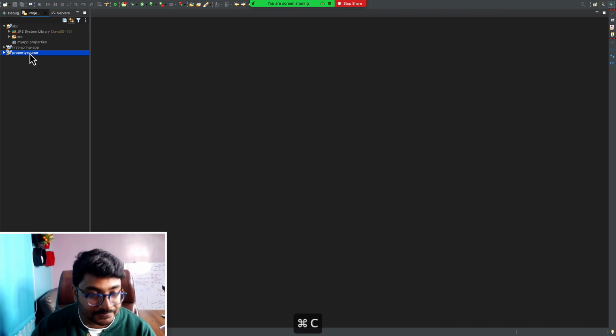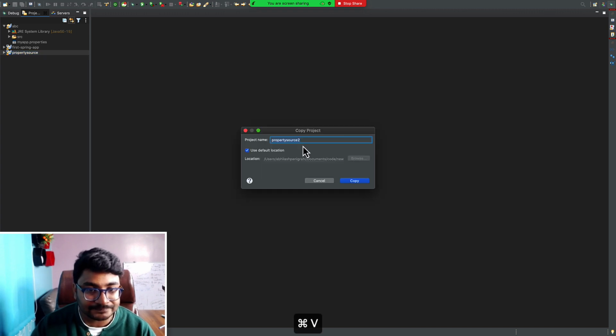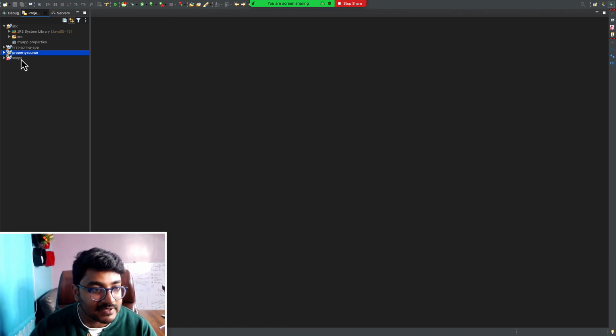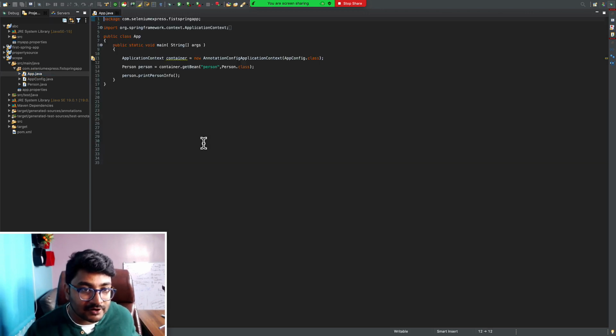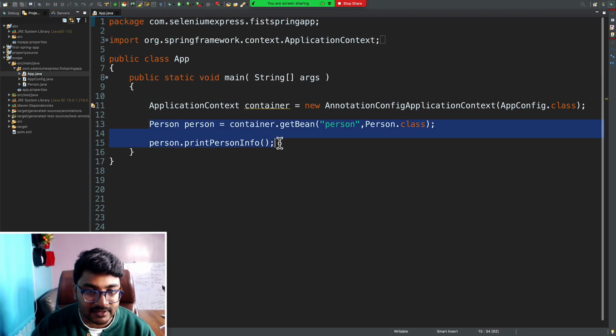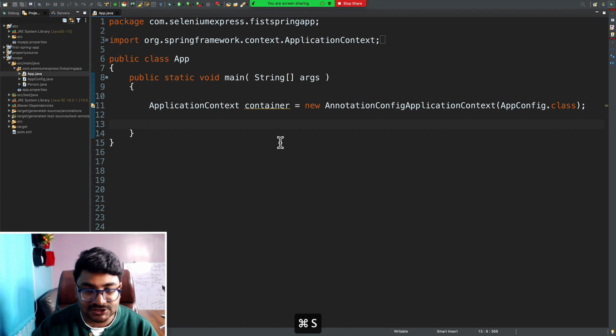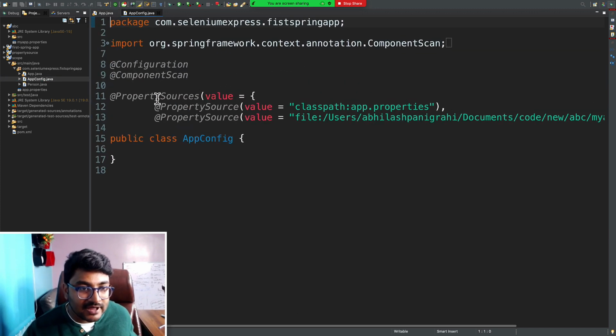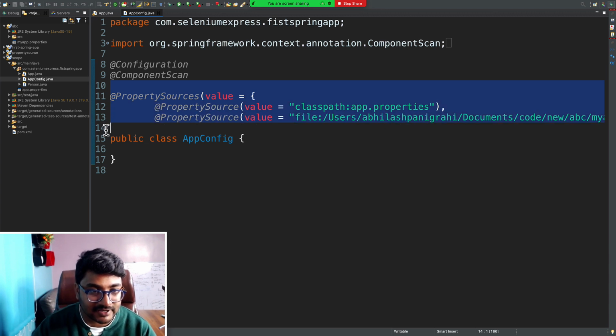I'll just create another project here, and I'm going to call this project scope. Inside the scope project, I'll go to the source main Java. I'll just check your understanding, and I have the app.java. Let me remove everything from here. I just have my container here. That's it. I'll just Control S it. I have the app config here. In the app config, I don't have any property source and all these things. Let me remove this.